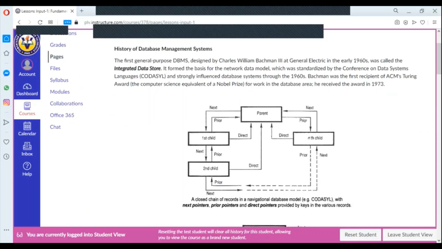History of database management system. The first general purpose DBMS. The term DBMS pertains to database management system. So, DB is for database, M is for management, S is for system. The first general purpose DBMS, meaning it can accommodate different tasks or functions, was designed by Charles William Bachman III at General Electric in the early 1960s.